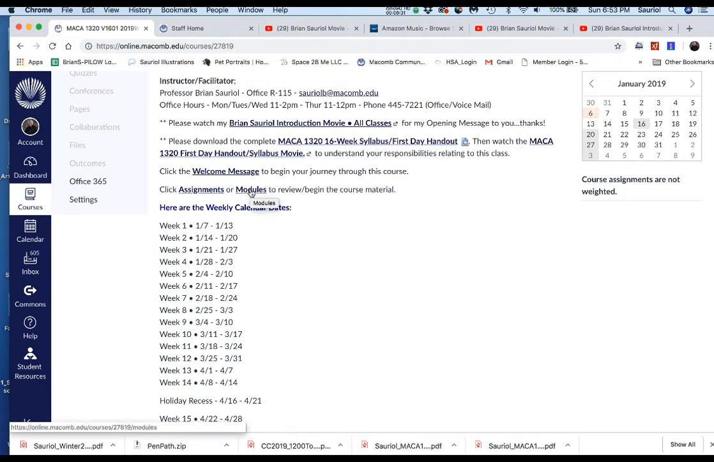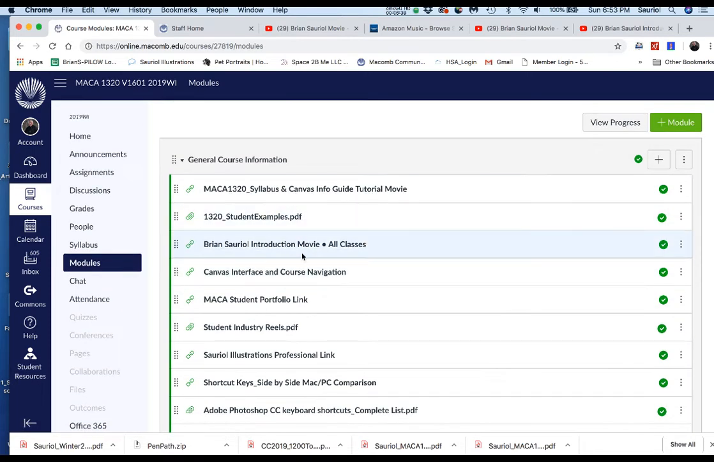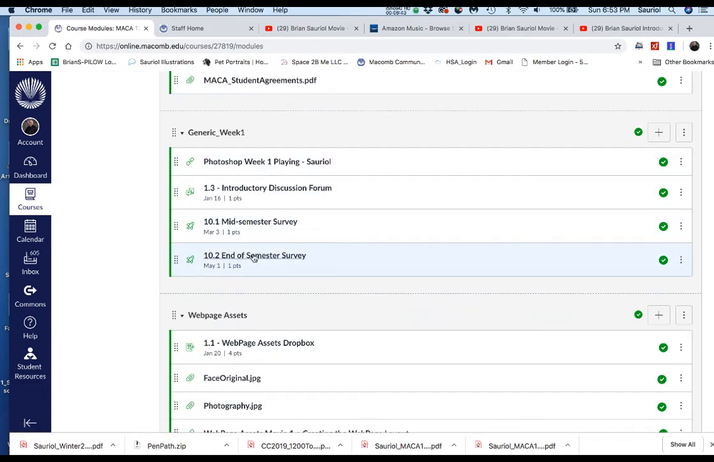So when I go in this module, and modules is where all the assignments are, you can bypass the first module, okay? Just bypass it. Go to the generic week 1, and you can start with the number 1 thing that I would like you all, if you've never been in Photoshop, to do: watch this week 1 playing movie. There's no assignment to do for it. I just want you to watch it.